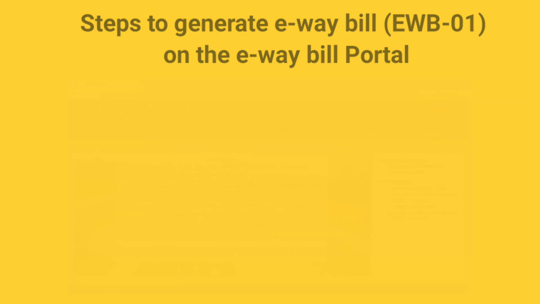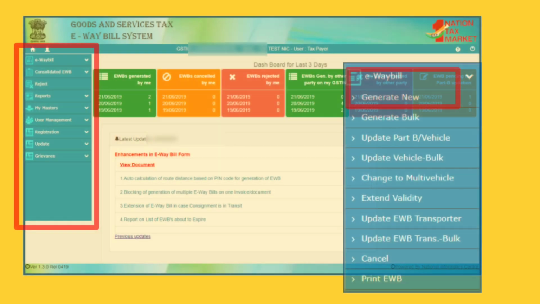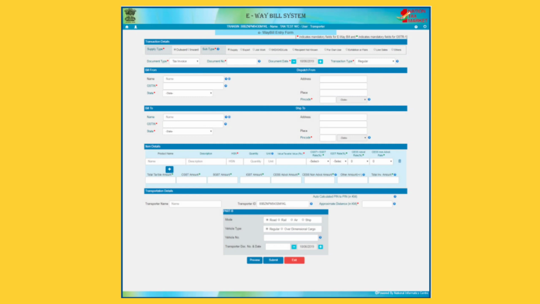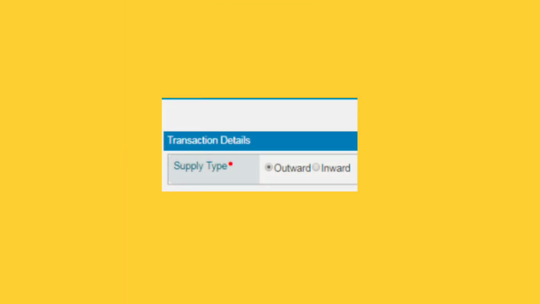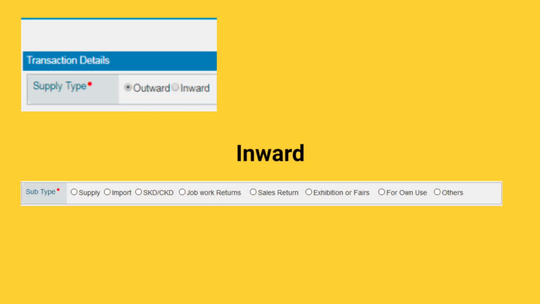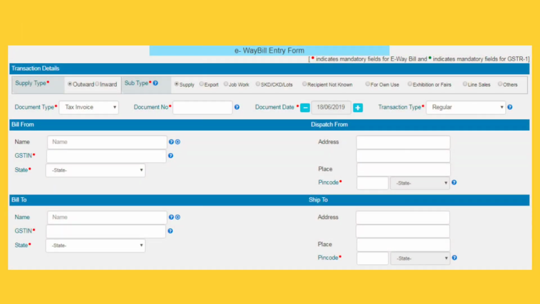Log in to e-way bill system. Enter the username, password and CAPTCHA code. Click on Login. Click on Generate New under e-way bill option appearing on the left-hand side of the dashboard. Enter the following fields on the screen that appears. Select supply type as outward or inward depending upon whether you are supplying or receiving the goods. If supply type is selected as outward, following subtypes appear. If supply type selected is inward, following subtypes appear. Select either of invoice or bill or challan or credit note or bill of entry as document type. Enter document number and date.